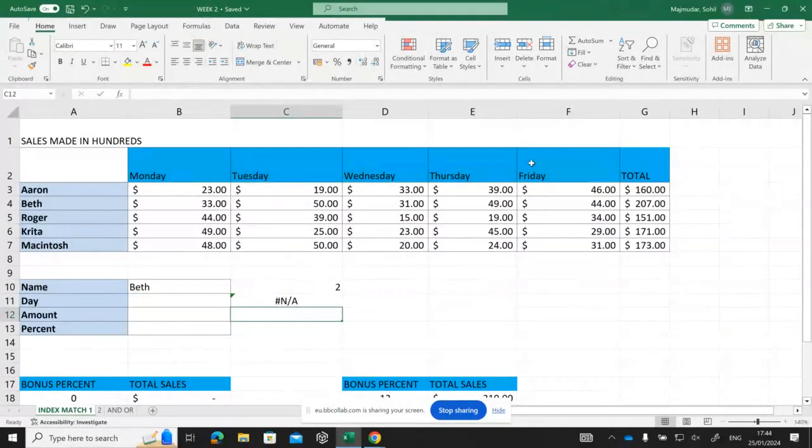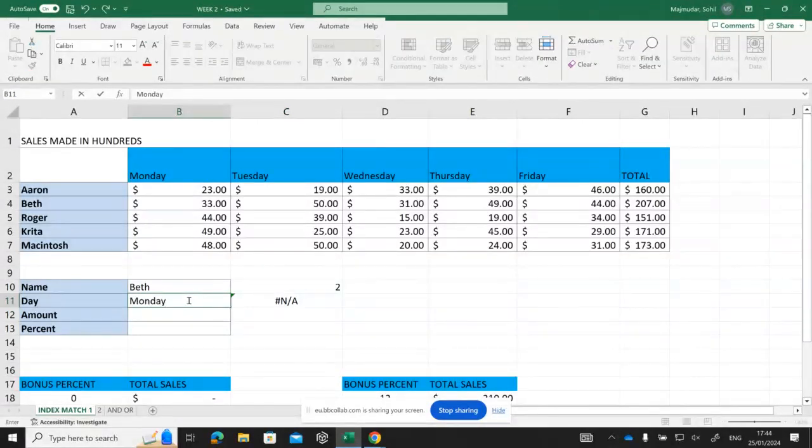If I press enter, there's nothing to match, so it would say NA. So what if I put Monday there? I'll give you one. Make sense? So just make a note. Match can work vertical as well as horizontal. That's the power of match.